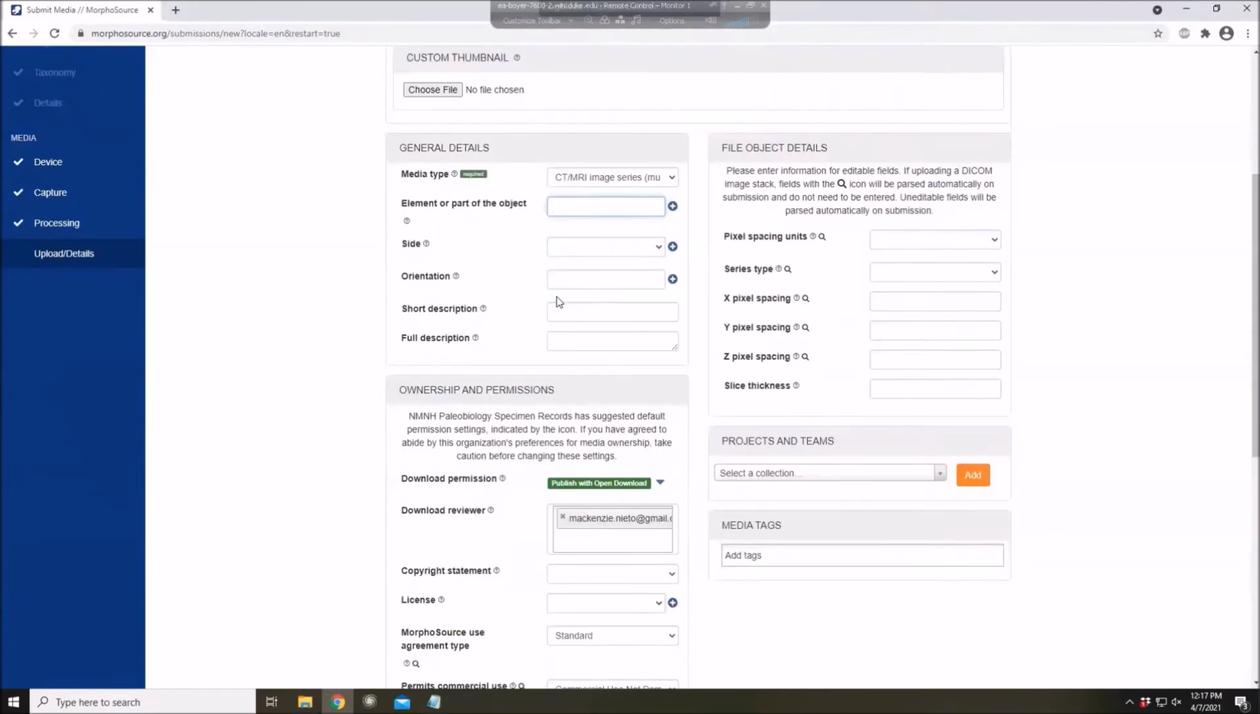It's very important for you to fill out this field here asking for the element or part of the object in order for users to know what is inside of your scan. My scan includes a pelvis. You're able to use these fields here in order to fill out more information about the object within the scan or just information that you want users to know about this scan.